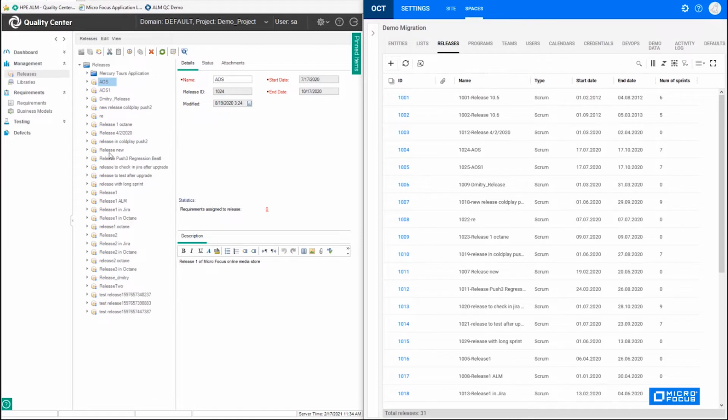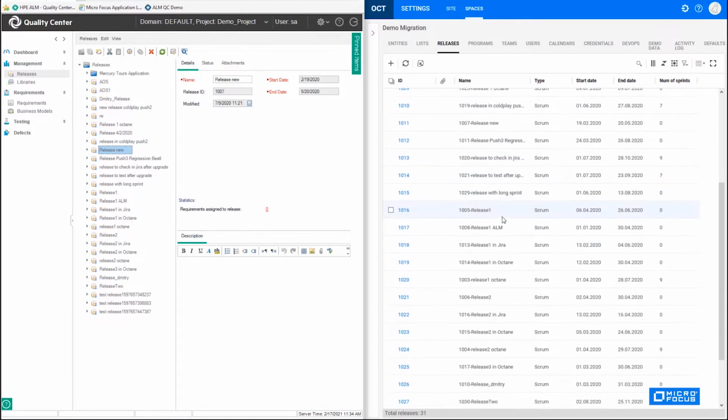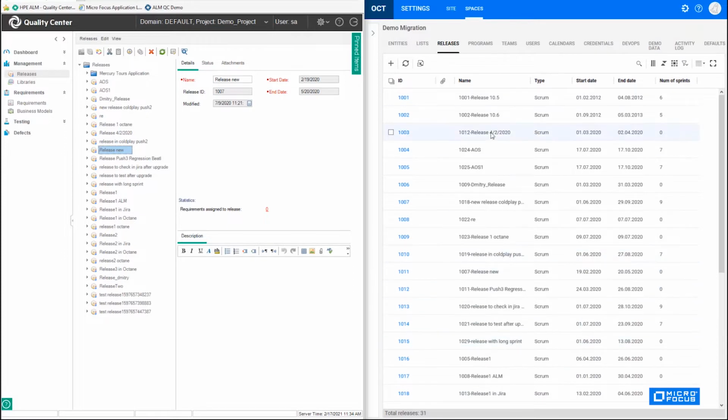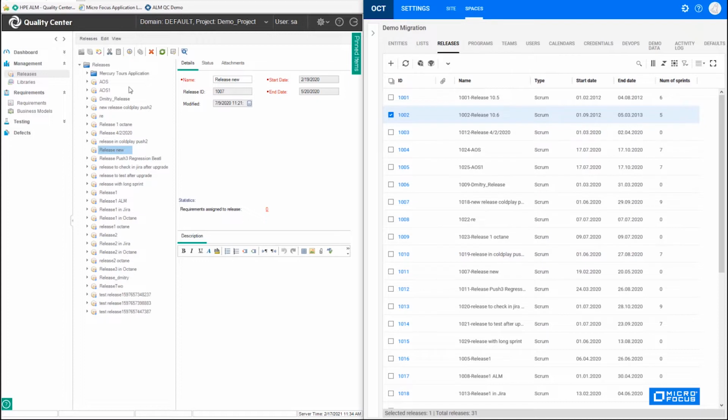For example, if we go to release new, here we should search, we see that it's the ID 1007, and we should check here for that release. Let's see, here it is, the release new, and we can see that this release doesn't have any sprints as well. No sprints were added in Octane. And if we go to this one, for example, release 10.6, we can check it here.